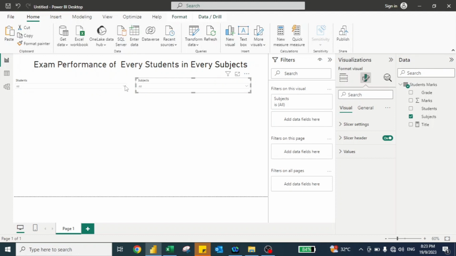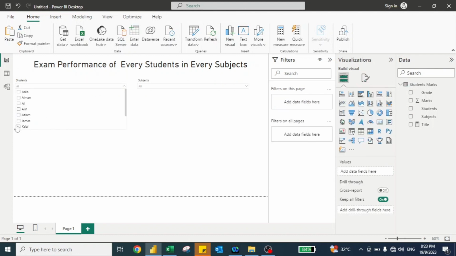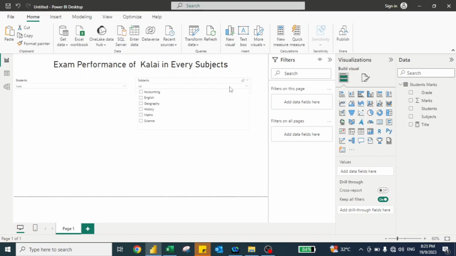Okay, so now say I click a student name, just say Kale. When I click Kale, you will notice that the title changes to "exam performance of Kale in every subjects." But if I click here, instead of every subject, I want to know about geography, so we see the title changes to "exam performance of Kale in geography." So basically we can actually automate the title.